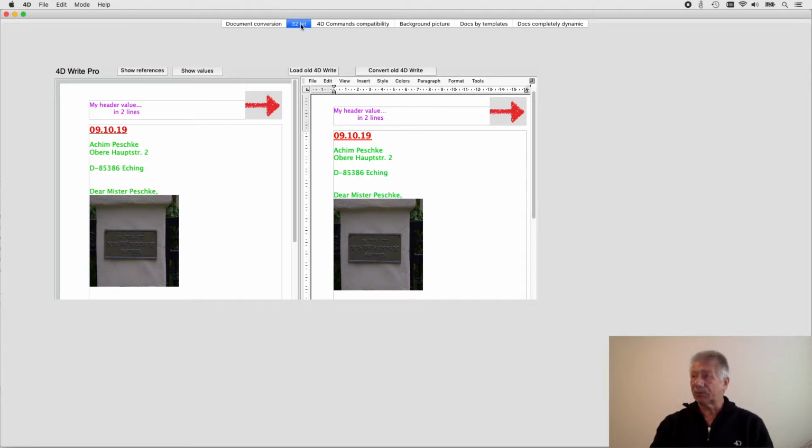But it's no magic trick. I'm just kidding you. I took a screenshot in 4D version 17 that was running as 32-bit on a different machine. But this shows you what you can do if you want to compare the one or other document.